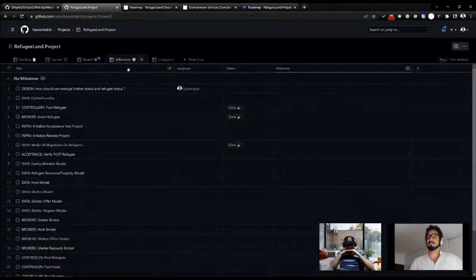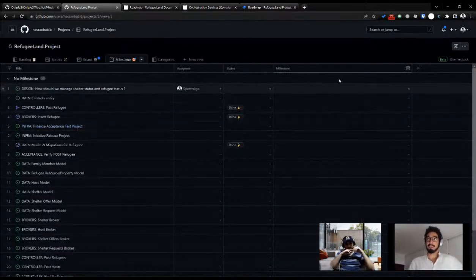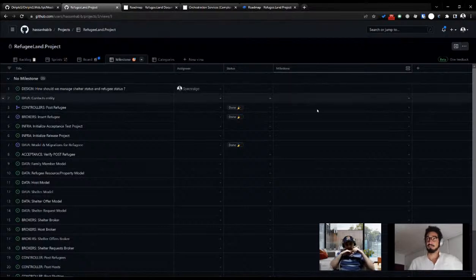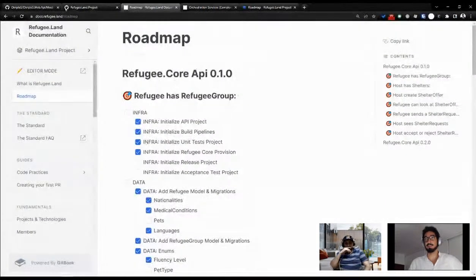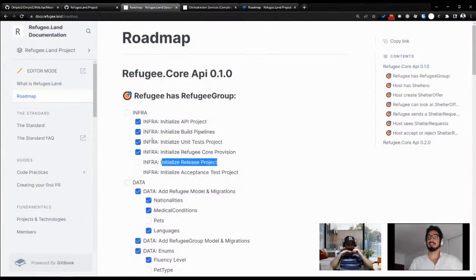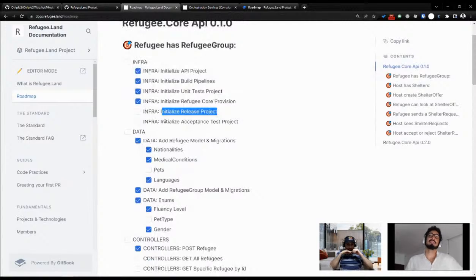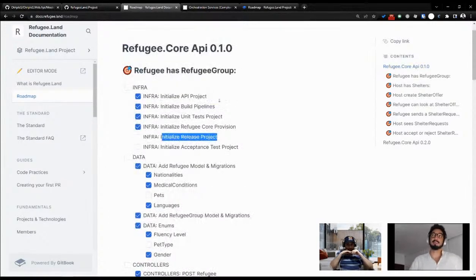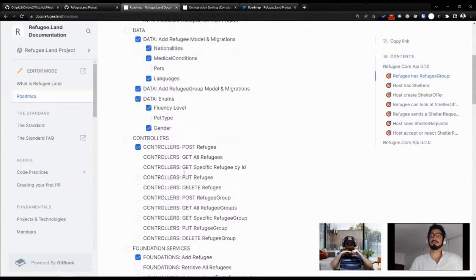And the milestone view, to register and tag all the issues within their context, meaning this refugee as refugee group. It references the roadmap. Yeah, it's going to reference this phrase, like the refugee as refugee group, and every issue that is related to make this a reality, or that we just decided that we are going to work on.